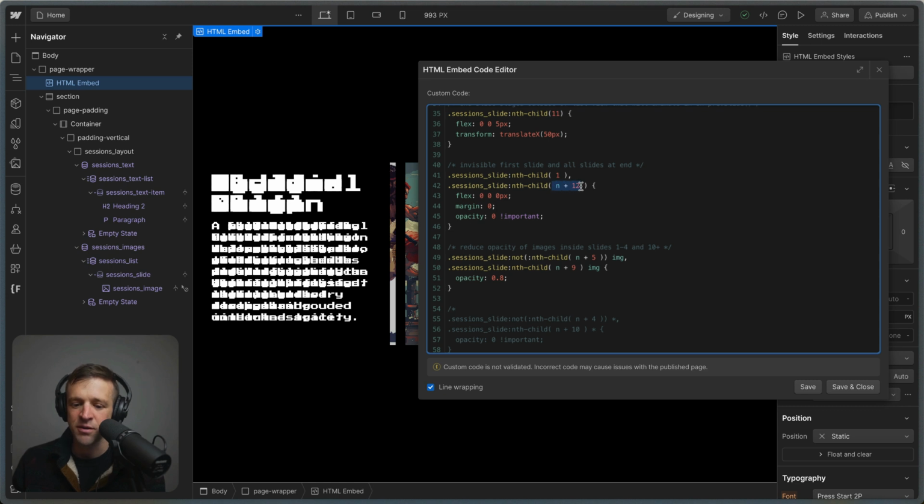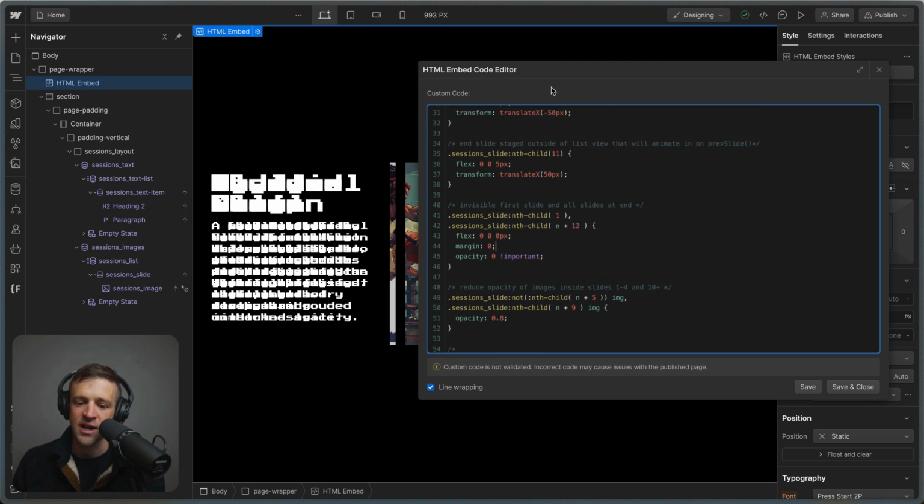And with N plus 12 here, that means the 12th slide and beyond. So the last slides, and there are 12 items in our CMS here. It works with 11 or more. So if you're thinking about using fewer items in your CMS for this slider, you'll need to adjust these nth child CSS selectors as well as the JavaScript code.